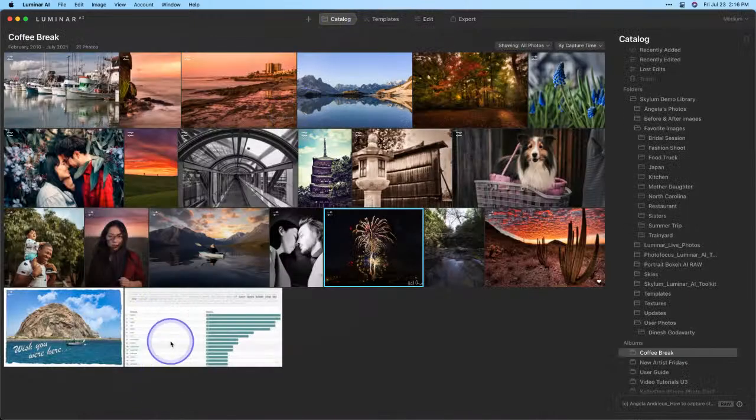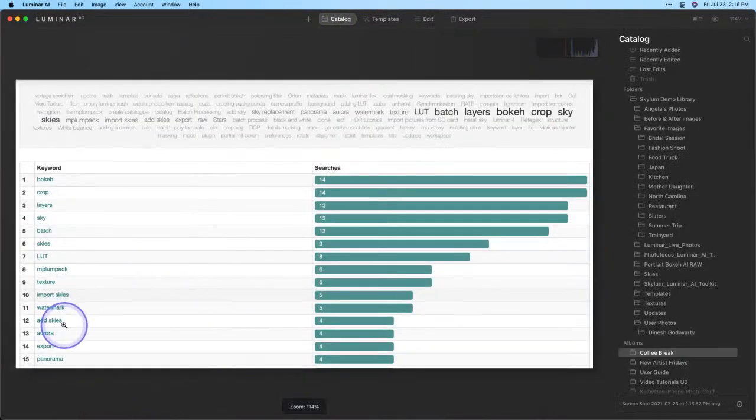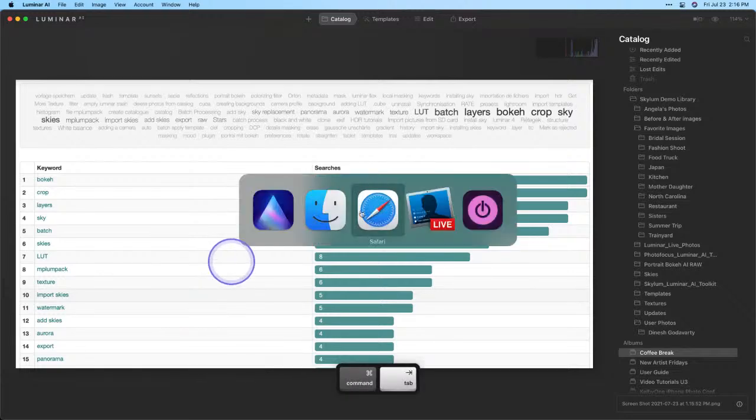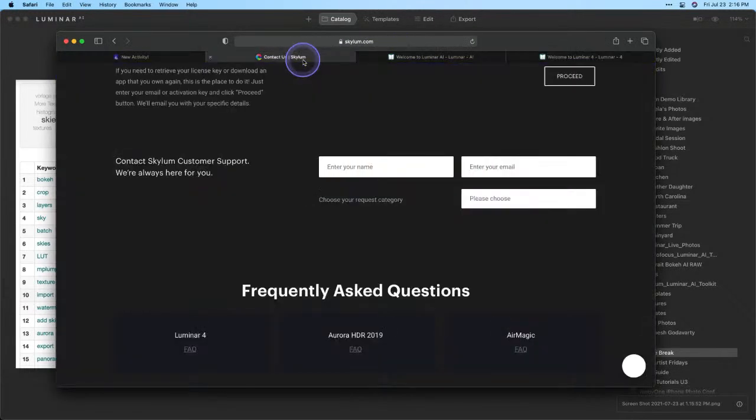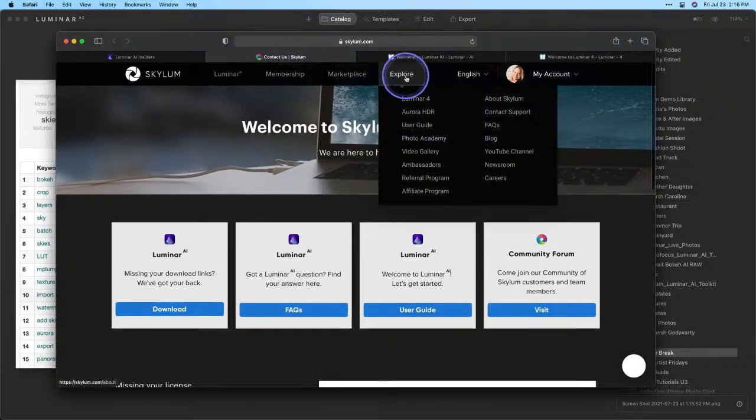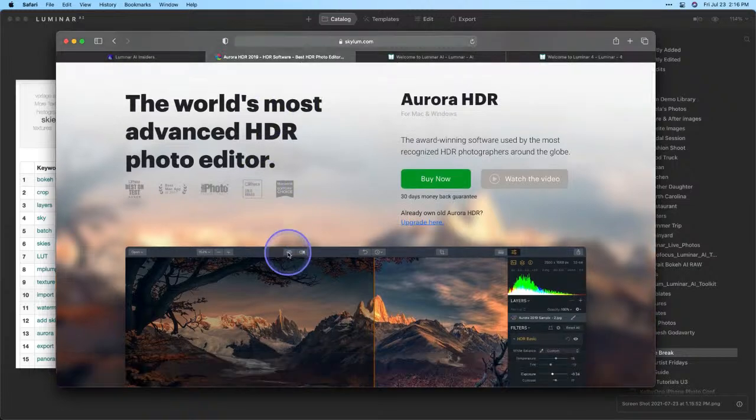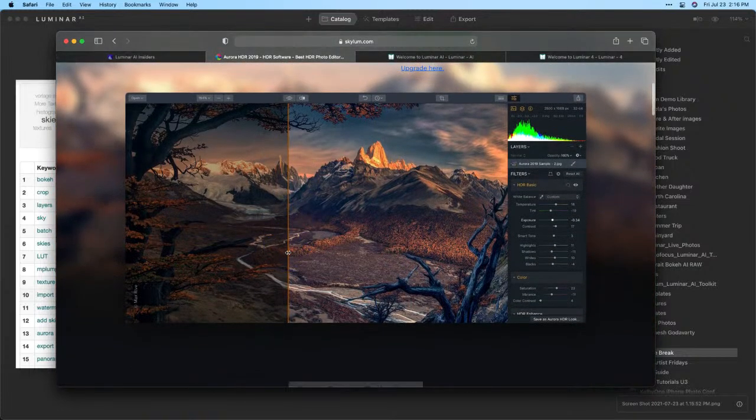And let's take a look here at the list for one more thing. Adding skies we talked about. Aurora. So coming next week with our update for Luminar AI, we're going to be including a section in the user guide when that launches that tells you some of the best ways to work between Luminar AI and Aurora HDR. And in case you're wondering what Aurora HDR is, I encourage you to go over to our website and let's go to the Contact Us page here. Let's take it up to the top. If you go to Explore, here's the link for Aurora HDR. You can learn a little bit more about it. It's a really, really cool program and I hope you'll check it out.